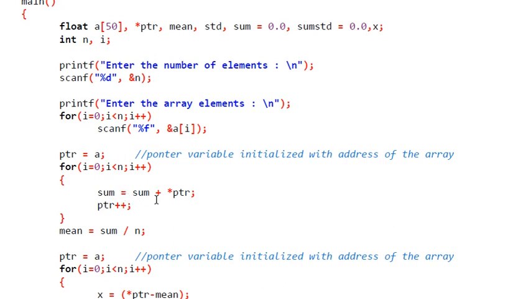Sum is equal to sum plus star PTR. When we use star PTR, first is sum. What is the value of the sum? Initial value is 0. 0 plus star PTR. What is the meaning of star PTR? PTR has an address of a particular memory location. When I say star PTR, it will get the value that is stored in this address location. Is that clear?